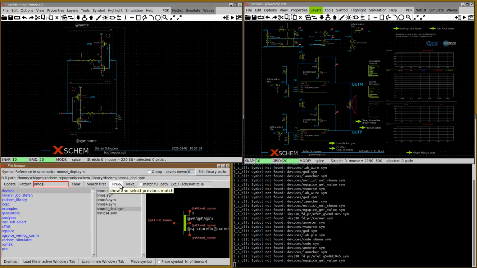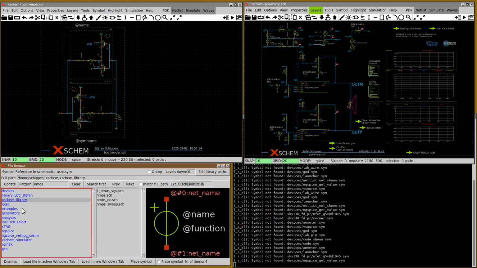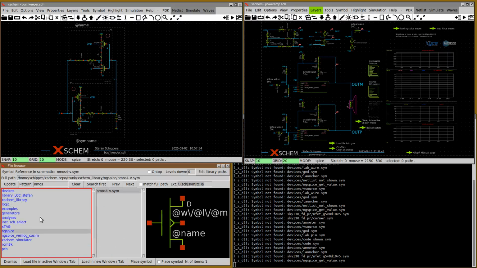You can navigate through all your files containing a keyword, as well as an extension if you want. Extension is this, default to search schematics, symbols, or TCL generators. You can change this if you want. But I think this is very useful. You can clear the search pattern, and you can also navigate manually by clicking the libraries and see only the matching files.